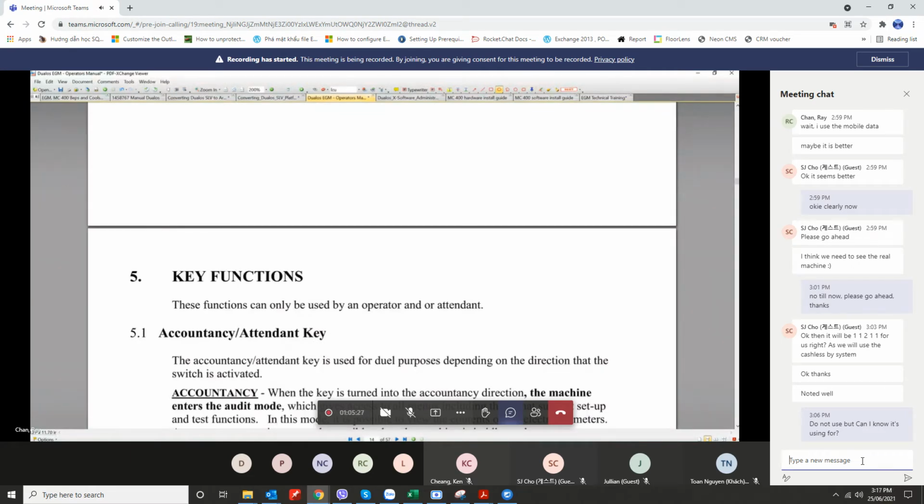Okay, this is the first part of the JJBX Dualis EGM. We check the game list. Your casino ordered a few games. They use the same cabinet, I mean the same model EGM, but use a different OS, a different platform. This one we call the Dualis SLV platform.